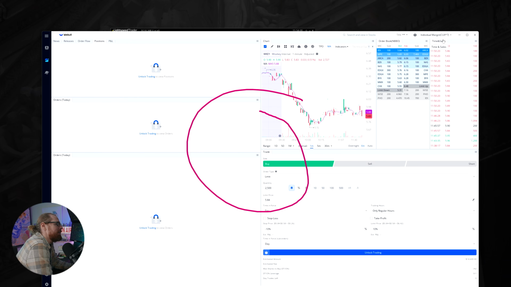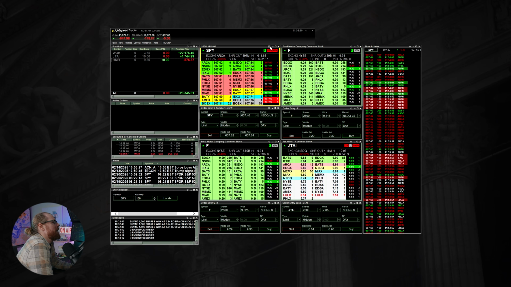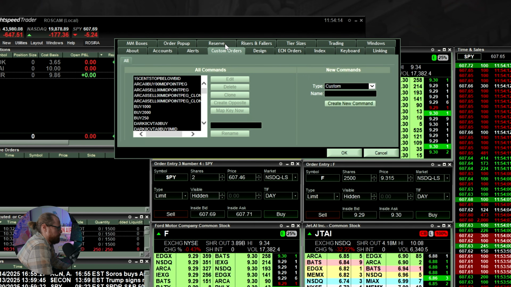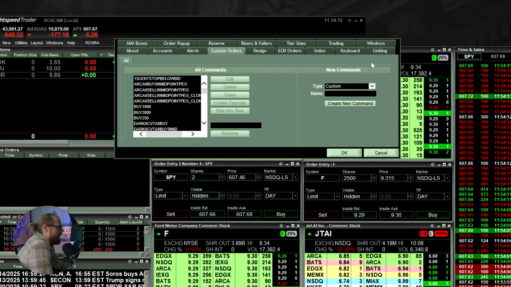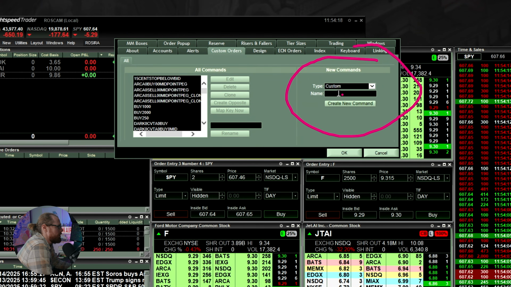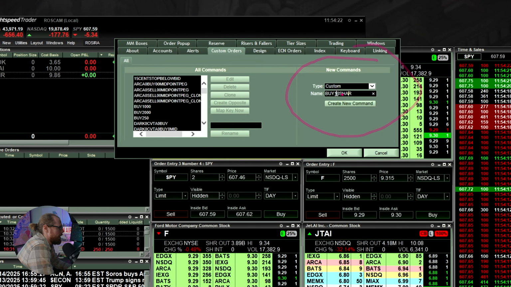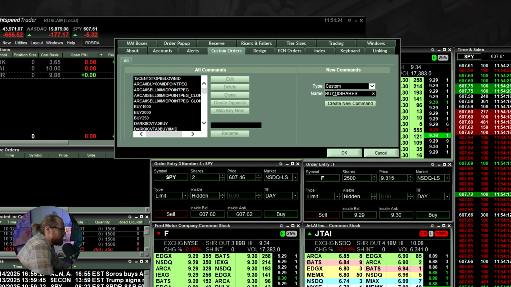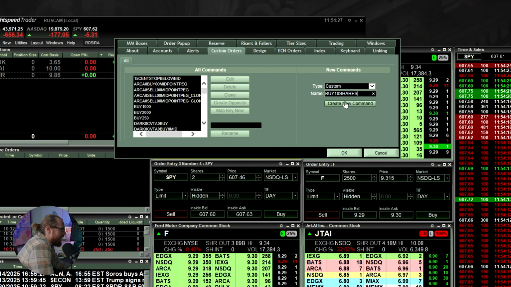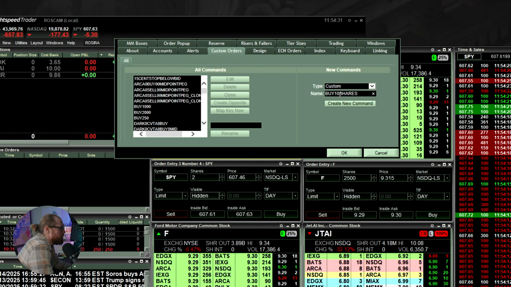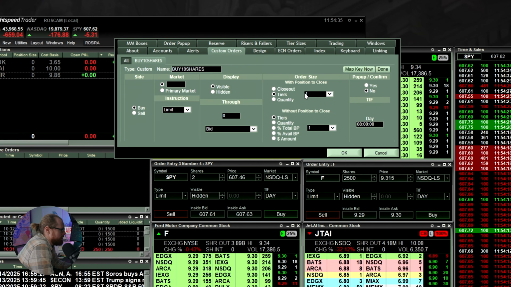All right, Lightspeed, a little bit more complicated setup. You go into the settings widget, and you have to go to custom orders. And then you go to new commands right here. So let's create a new command, buy 10 shares. Annoyingly, you can't put any spaces and you can't put dashes. So you just have to read as if there's no spaces, not allowed. It's kind of annoying, but it's fine. It's not the end of the world.